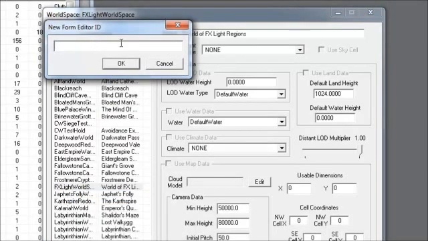And just give it a name. This doesn't have to be a name that players will see. So if you want to add numbers in here or abbreviations, that's fine.